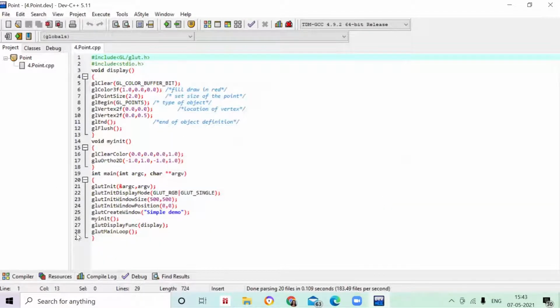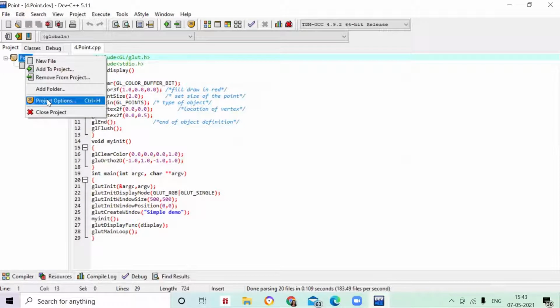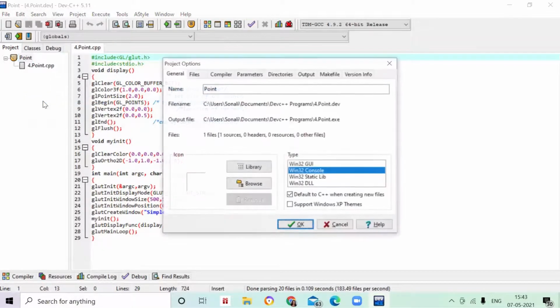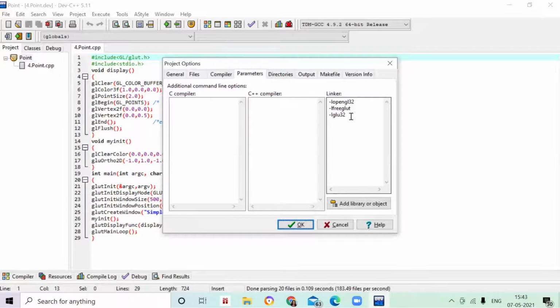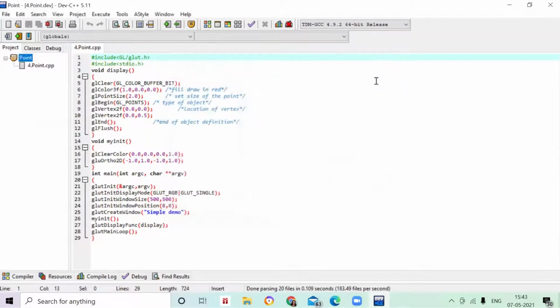You can see here my project has been opened, where I have added the new source file with this name, and I have also added the parameters. Where should you add the parameters? Just right click on your project name, go to Project Options, go to Parameters, and I have added this linker file name here. Then you should press the OK button. I have already done that. Now let's see what the program is about.